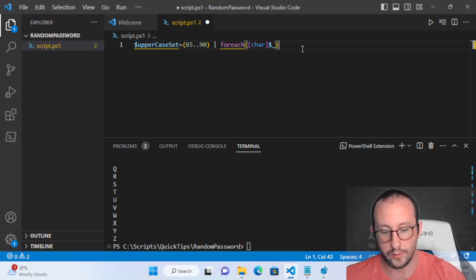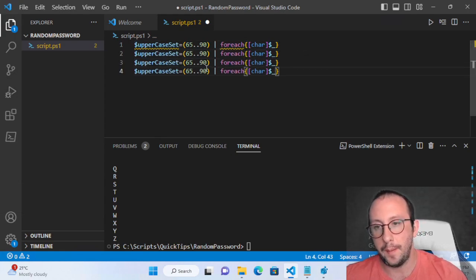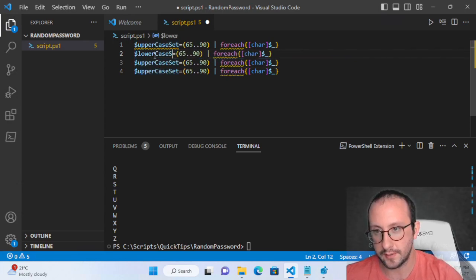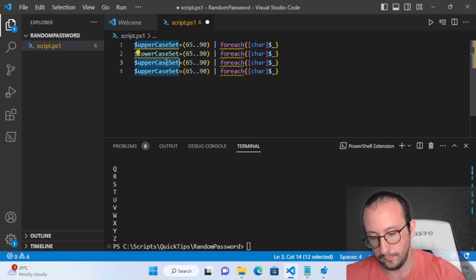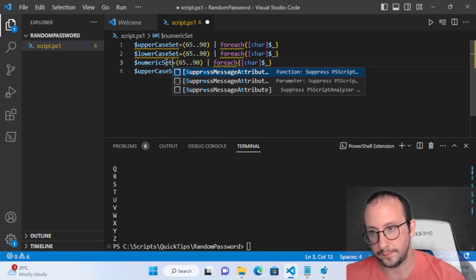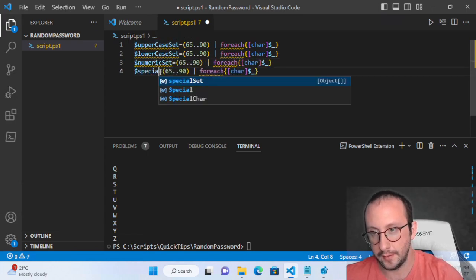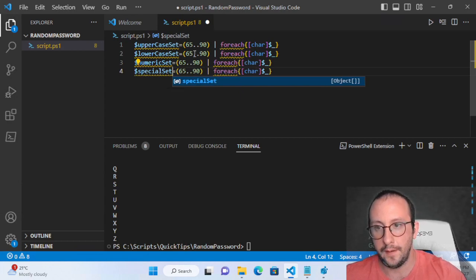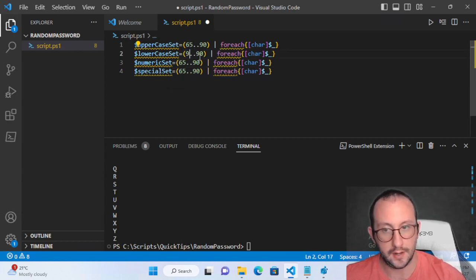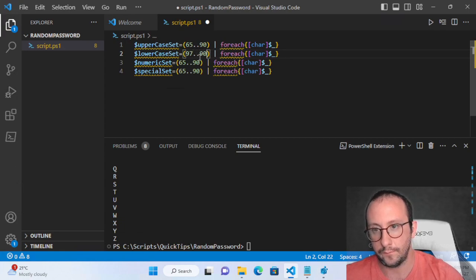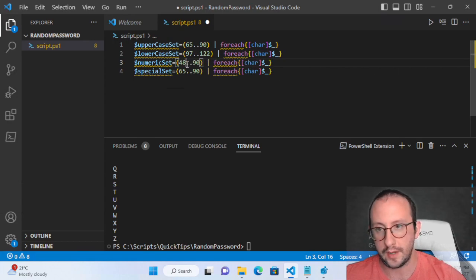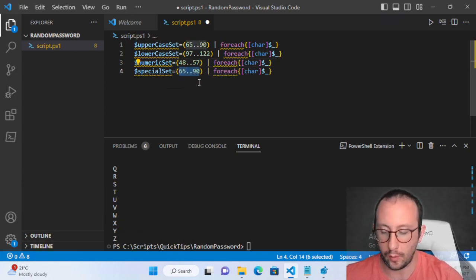Now, all we're going to want to do is paste this 4 times and change this to lowercase set, numeric set, and then special set. And then our lowercase set is going to be 97 through 122. Our numeric set is going to be 48 through 57. And then our special set, I like to curate my own special set.